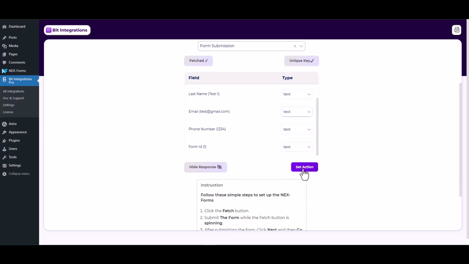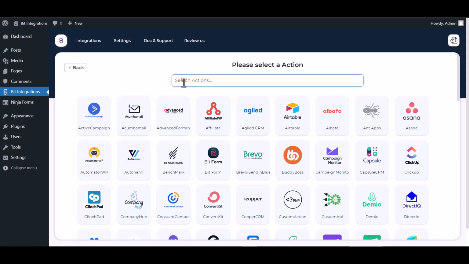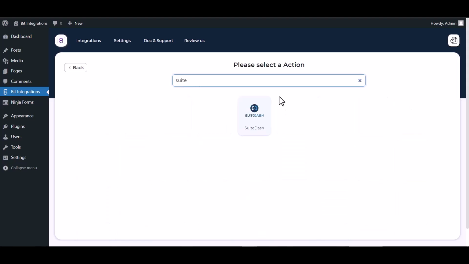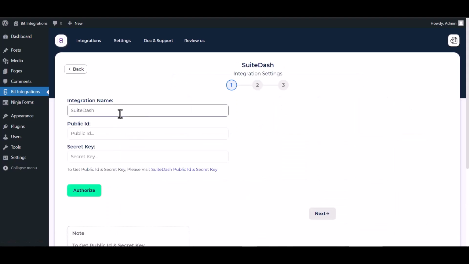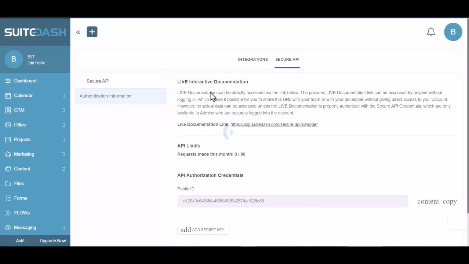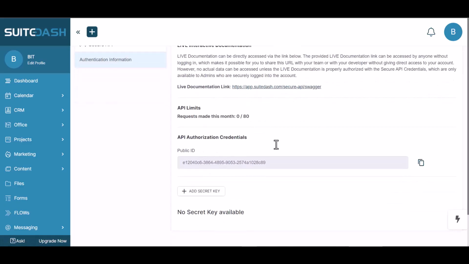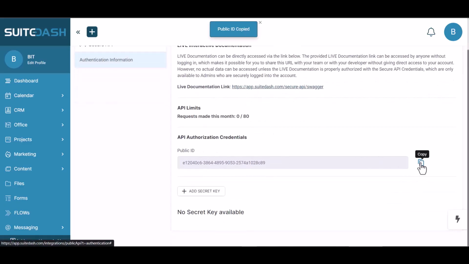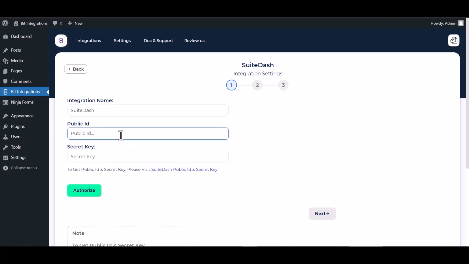Set action. Search and select Action SuiteDash. Give here your public ID and secret key. So please visit SuiteDash public ID and secret key. Copy the public ID and paste it here.